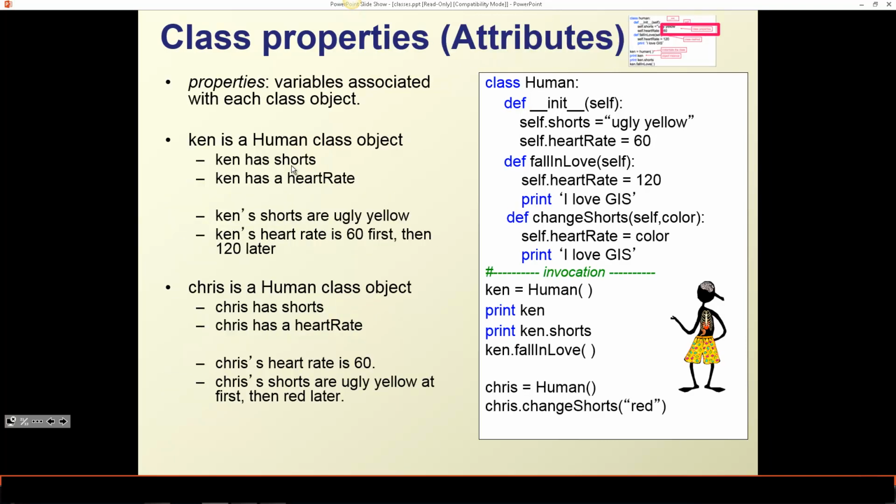If you can say he has shorts, in the picture he has a brain, he has ribs, he has a heart. Those are properties that you could add to that class if you wanted to include those. But in this example, he just has the properties of shorts and heart rate. So in the init method, they're being set, initialized. And often that's what you'll want to do with properties. You'll want to initialize them to something, whatever the default value is, inside of the init method. So we initialize shorts to ugly yellow, we initialize heart rate to 60. If we call the fall in love method or the change shorts method, it changes the heart rate from 60 to 120.